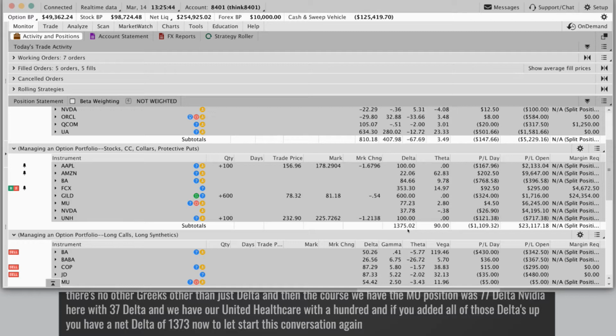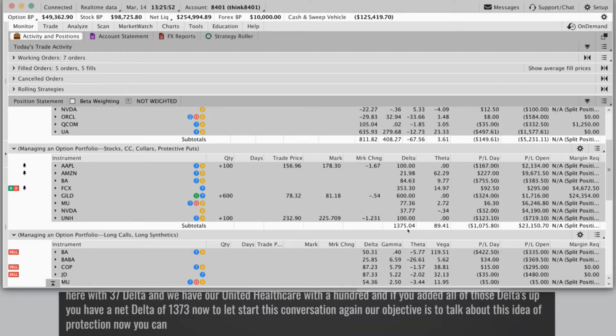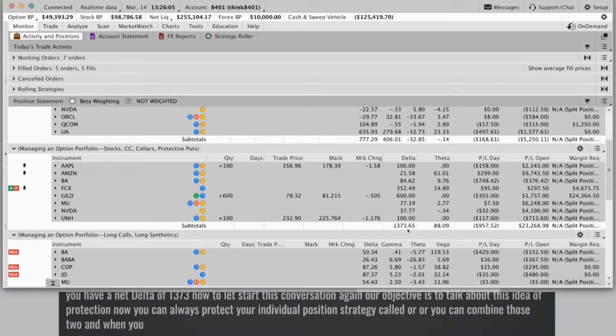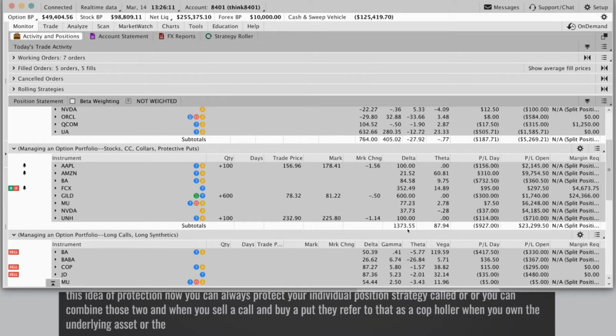Now, so let's start this conversation. Again, our objective over here in the next 35 minutes is to talk about this idea of protection. Now, you can always protect your individual positions. Well, maybe not use the term always. You can use a protection strategy called a covered call or a protective put, or you can combine those two, and when you sell a call and buy a put, they refer to that as a collar when you own the underlying asset or the underlying stock.